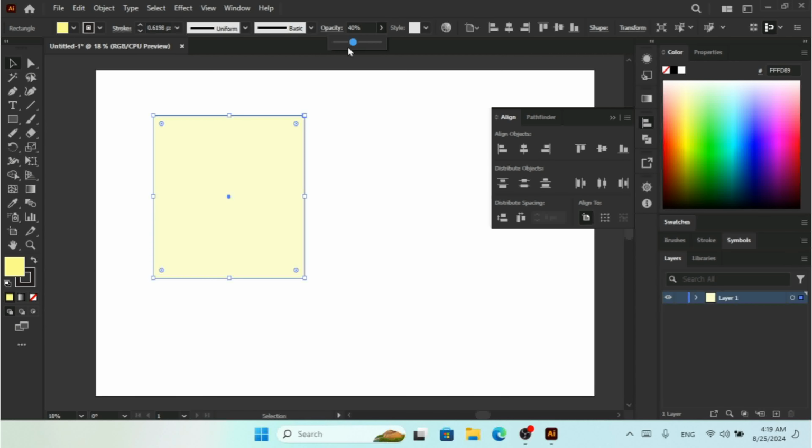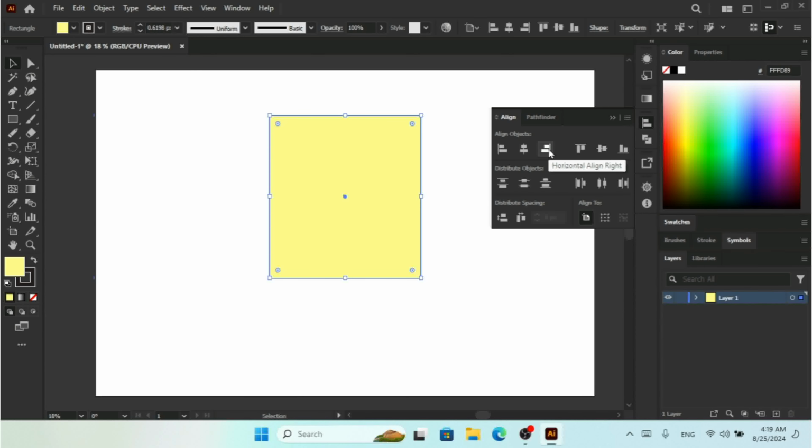Now let me make this 100, and if I want to align it horizontal align left, I can. I can click on horizontal align center. I can click on horizontal align right.